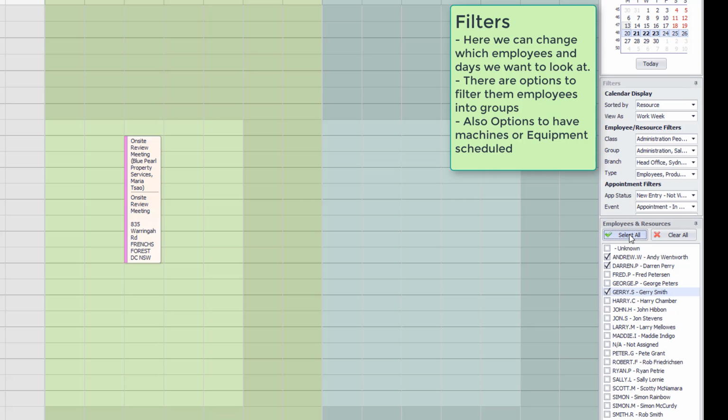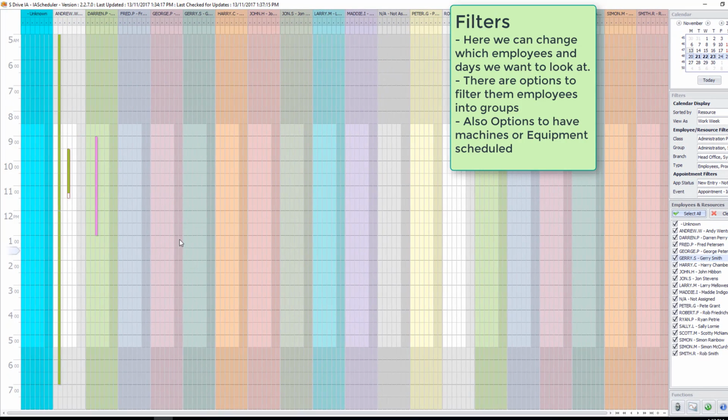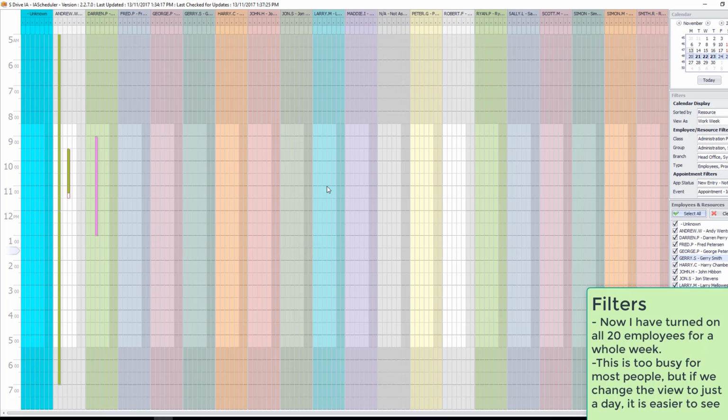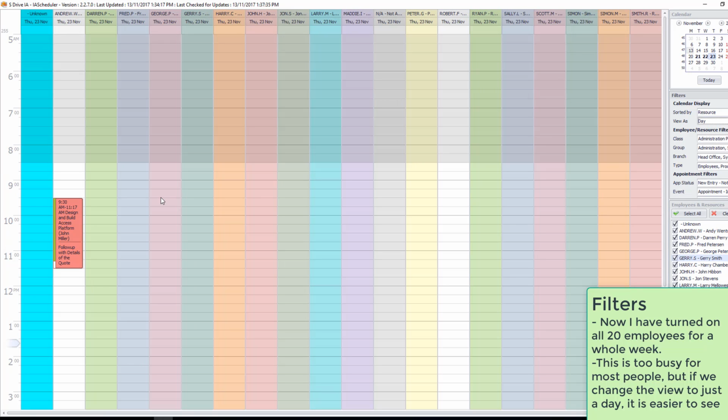Now obviously if I select all the employees, we've given a very tight schedule here to look at, because we're trying to look at all the work that all these employees have got, and there's 20 of them, for the next week. So what we would normally probably do if we wanted to look at that many employees is look at it on a daily basis. So we're just seeing for everybody what work they've got to do on the 23rd of November.